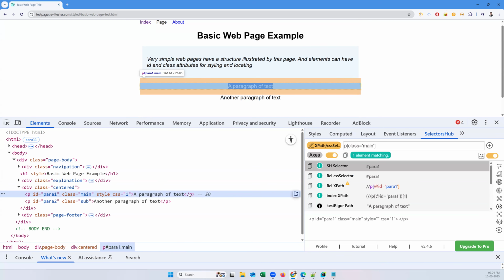A paragraph of text. Now here I provided the complete value of the class. But I don't want to specify the complete class, I just want to specify that the class is starting with MA.